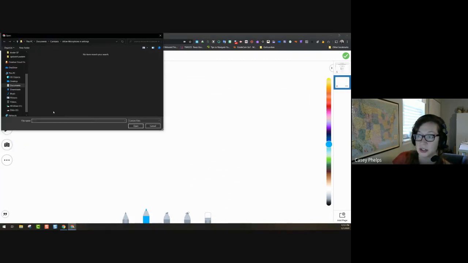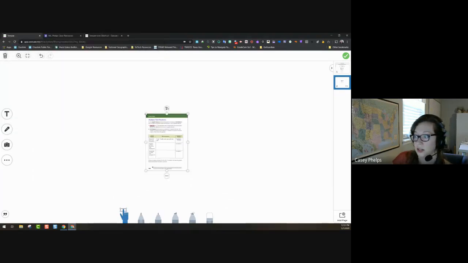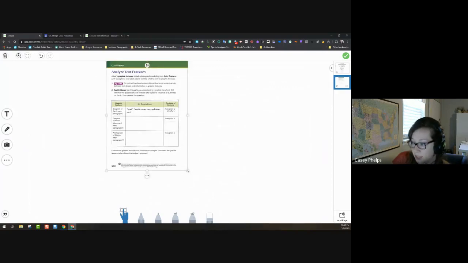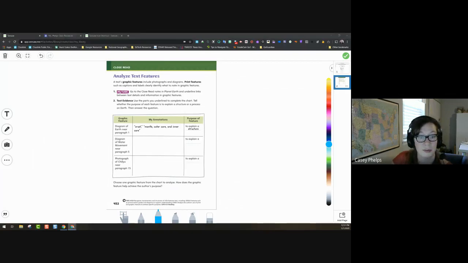Sorry. Documents, this one. So then I can come in and put my document in here. Again, same thing, come in and lock it in place. And then the kids can come in and use their pens to do what they need to do to be able to answer that. Okay. So then I would just keep building as each one of those came up.